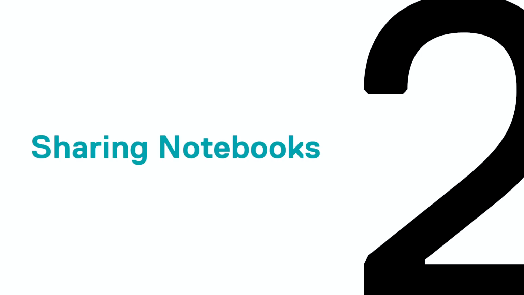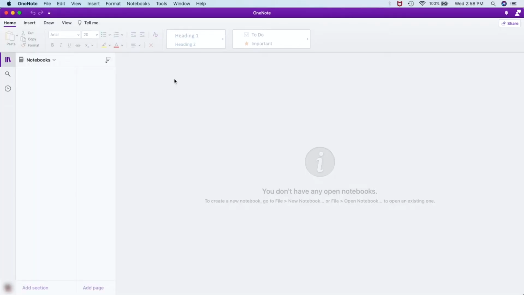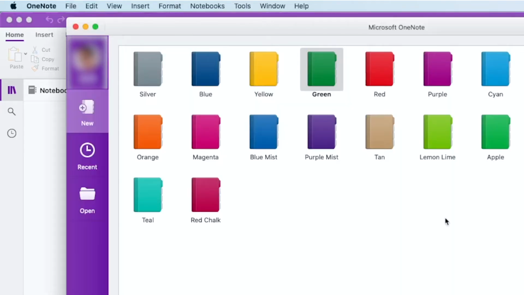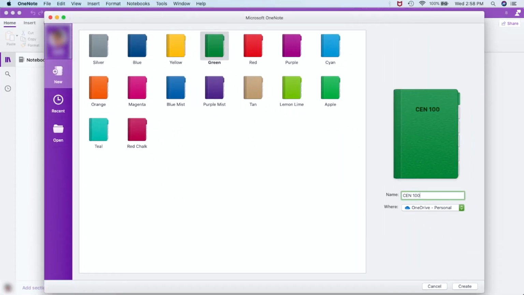Part 2. Sharing notebooks with others. Navigate to the menu bar and click on File. Then select New Notebook. Choose a color for your notebook, then type a name for the new notebook in the name box. If you already have your notebook created, you can skip this step.